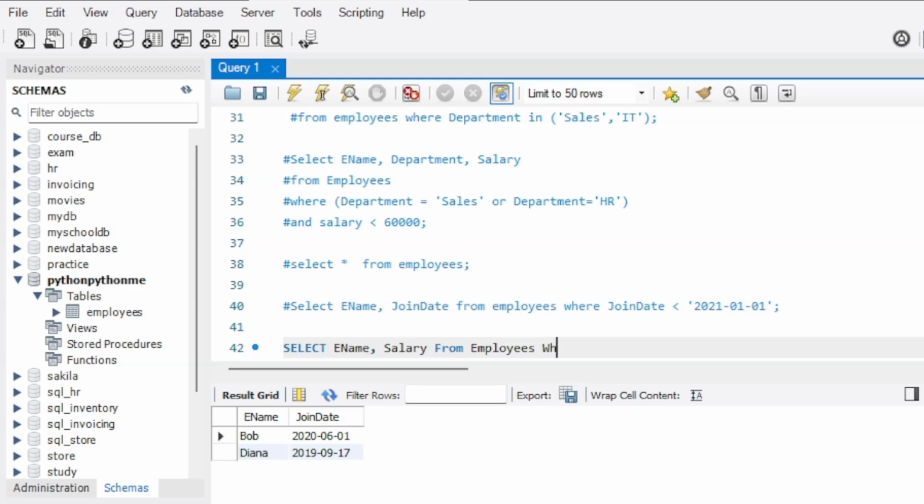where the salary is between the range 60,000 and 80,000, and we hit enter. You can see that we basically get two rows, Bob and Charlie, who have the salary between the ranges 60,000 and 80,000.